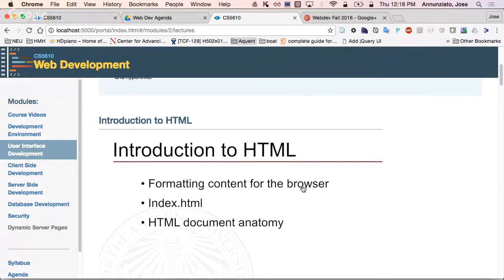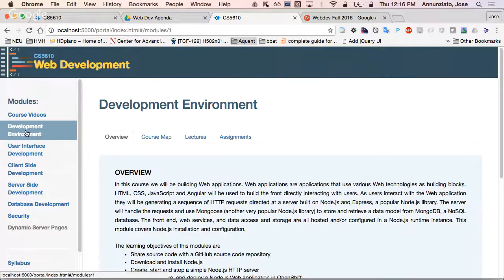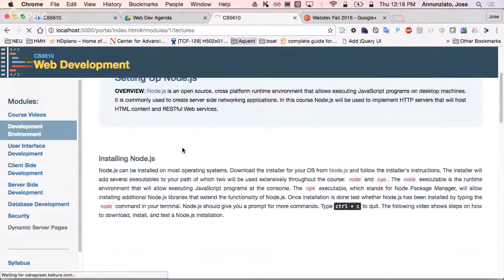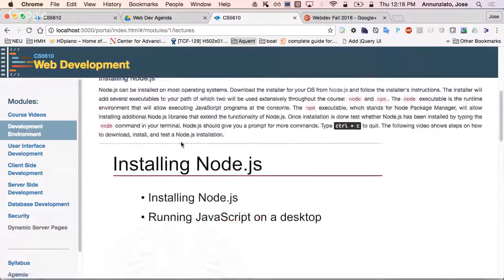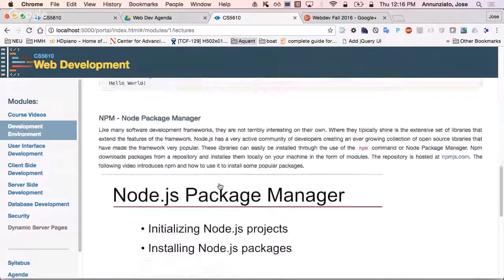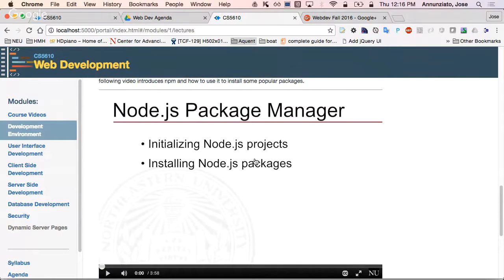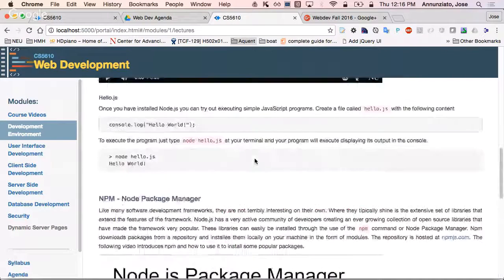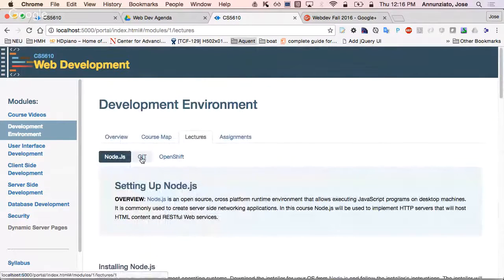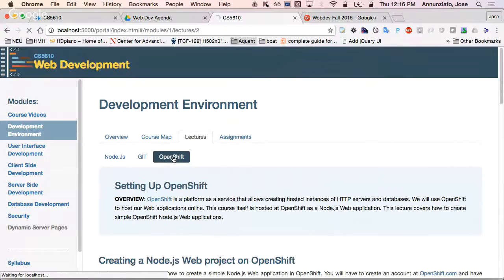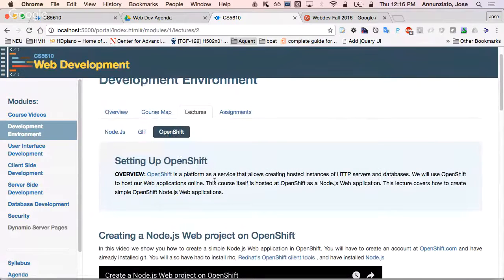So, for instance, for Monday, I hope you go over already the videos that are there that talk about MongoDB, talk about Node.js, talk about the various topics. So, for instance, here in the lecture, if you could go over the videos on how to install Node.js, how to install npm, the Node package manager, and how to install Git, OpenShift. Well, I guess I'll need to change that. OpenShift.